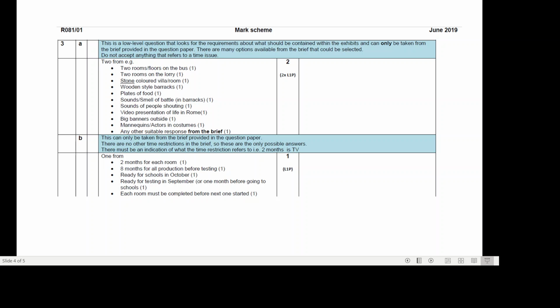8 months for all the production before testing would give you a mark. Ready for schools in October would give you a mark. Ready for testing in September or 1 month before going to schools would give you a mark. And each room must be completed before the next one is started would give you another mark. Okay, so as long as you had any of those, you can have a mark.